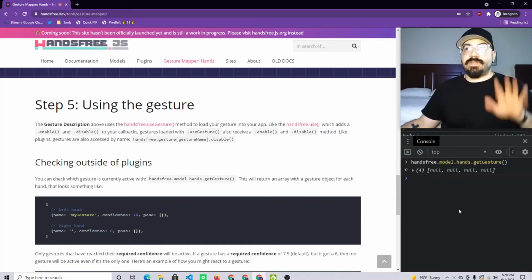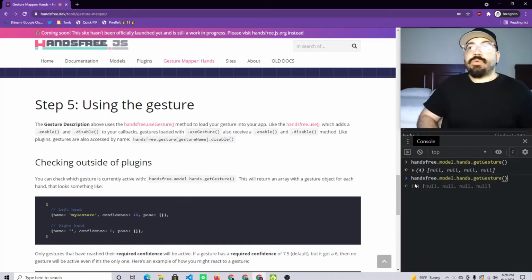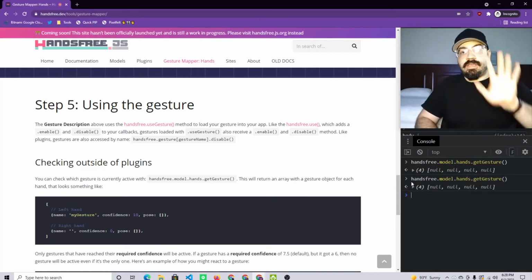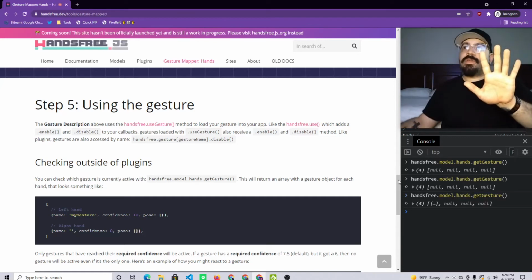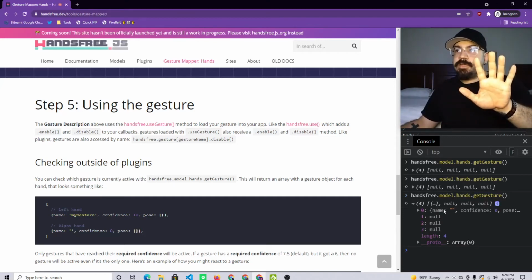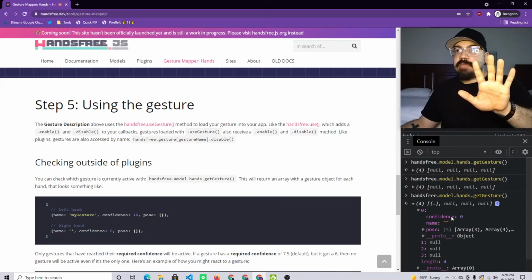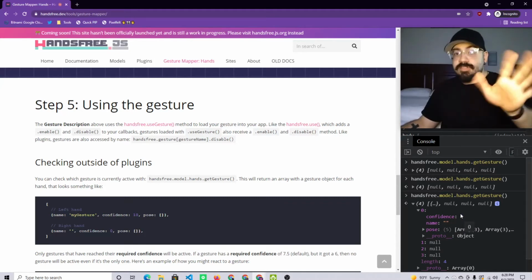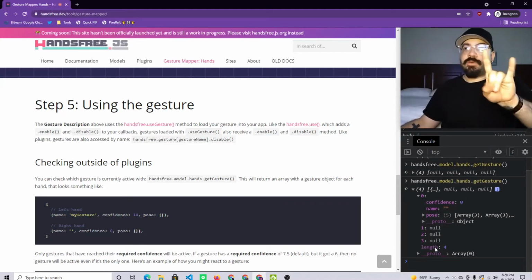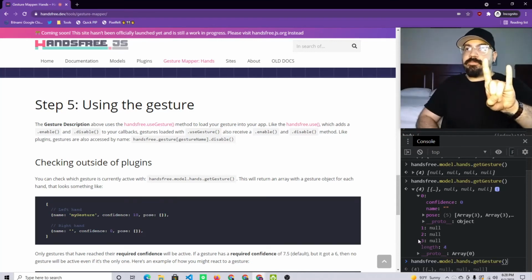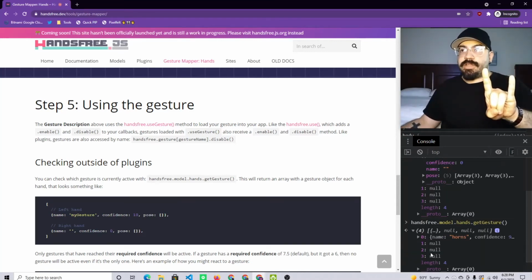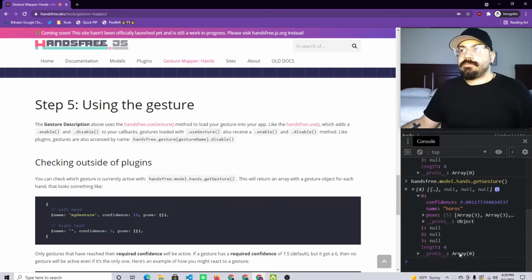So as you can see, when I don't have any hands, it's gonna be null. If I have one hand, it's gonna have an object, but you're gonna see that the name is empty and the confidence is empty, because this isn't the gesture that we recorded. So now when I do this, you're gonna have the gesture name. So now we have horns. And so that's how you can use it.